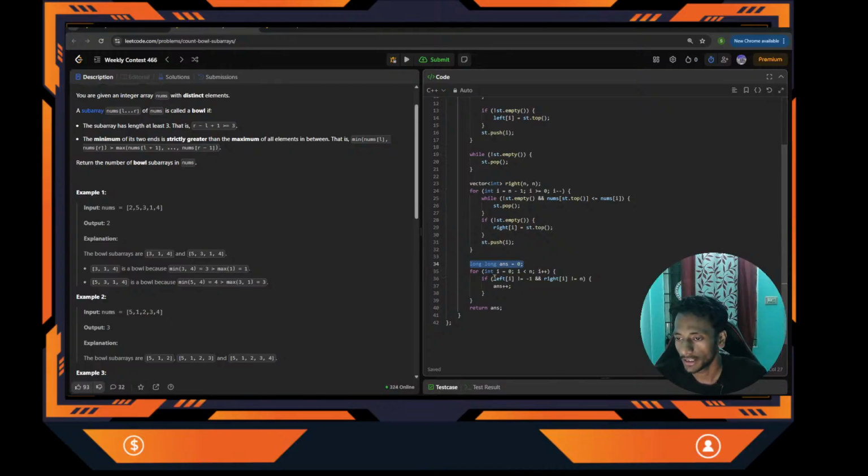So if left of the current index i is not equal to minus 1, that means we have some element on the left side which is greater than the current number. Similarly, from the right array I'll check that it is not equal to n, since the right array is initialized with n. If it is not equal to n, that means we have some element on the right side also which is greater than the current number. So at that time I will increase the answer, meaning create a new bool. Okay, so this is clear. I have to check that both conditions are true.